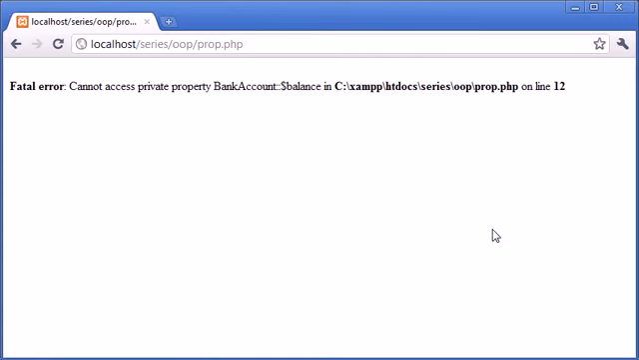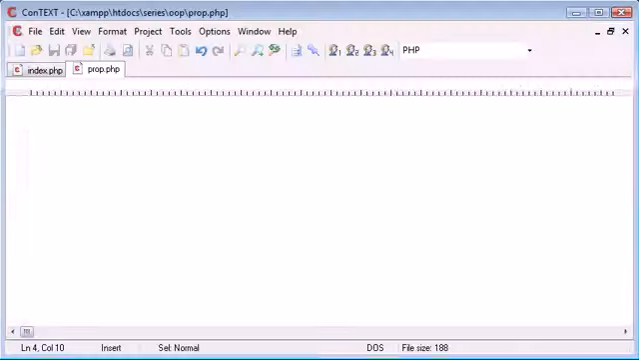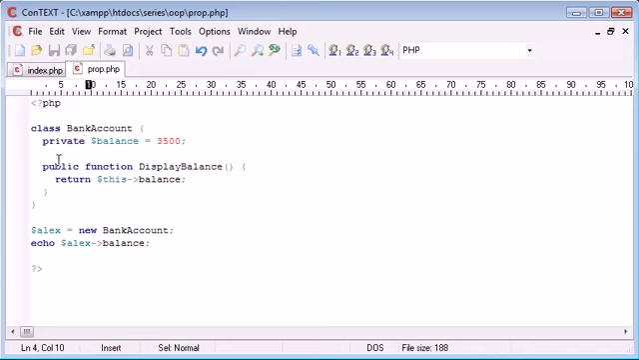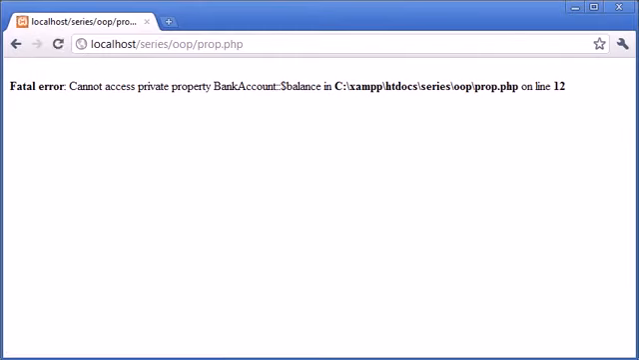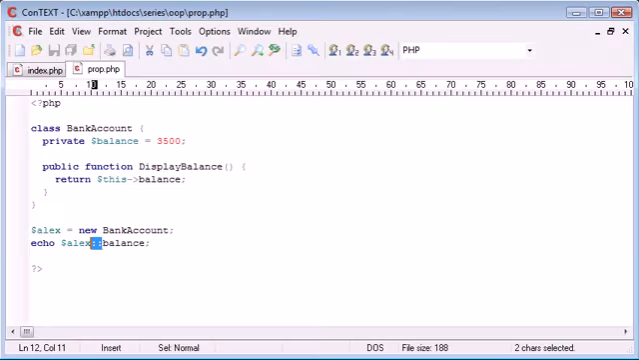You see that we've got a fatal error: cannot access private property bank account balance in. Now you'll notice that we've got these two little colons here as well. For a static value like this, we can also do this like this. So let's go 2 colons there. It produces exactly the same result at the moment. Oh no, it doesn't. Okay, don't worry about that for now.